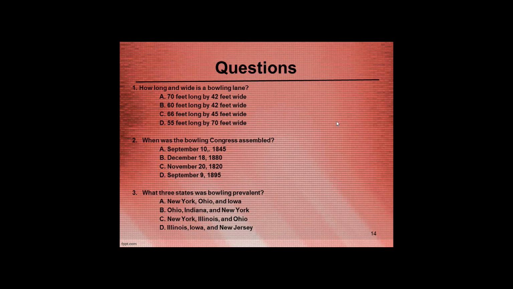Here's a few questions. The first one: how long and wide is a bowling lane? Is it A, 70 by 42, B, 60 by 42, C, 66 by 45, or D, 55 by 70? A. Which one? A. Nope. I say, is it C? Nope, it's B. It's 60 by 42. Oh.